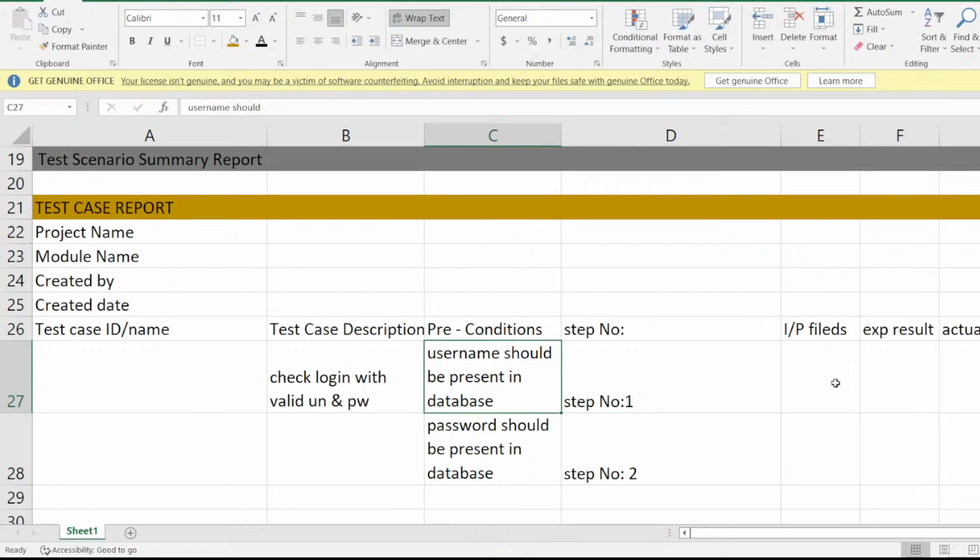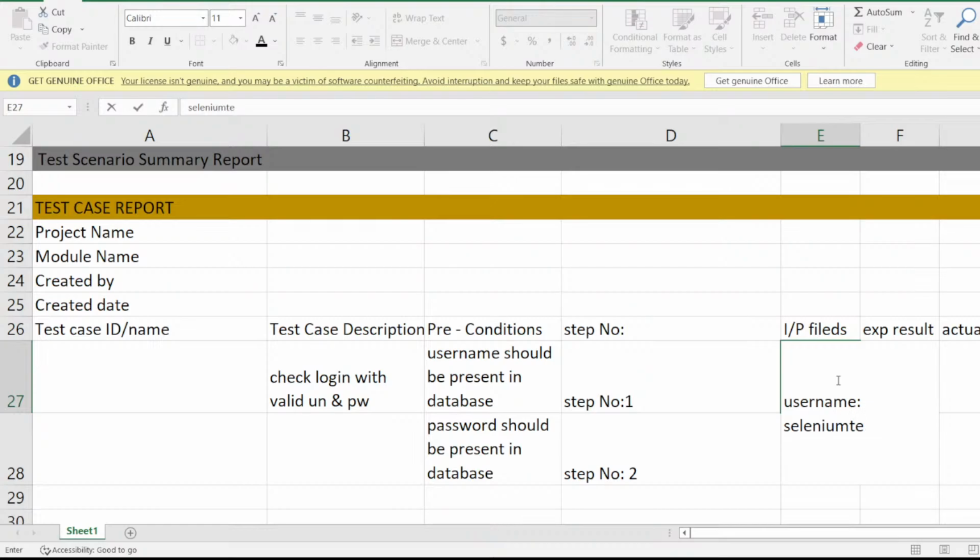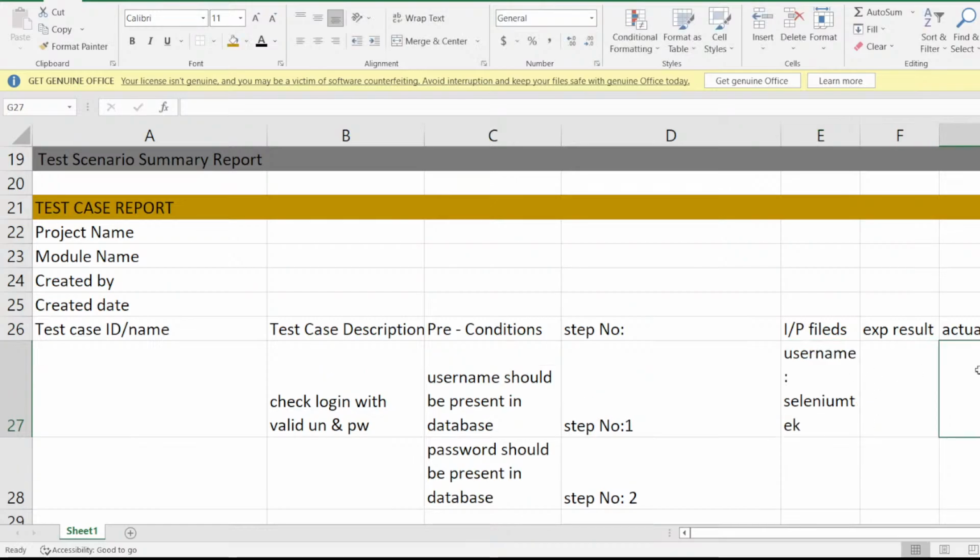Now what are the input fields here? For example, the username we are going to enter. What is the username? We need to mention here, that is Selenium Tech. For example, that is my username, Selenium Tech. Next, what is my password here? I am going to mention here Selenium 123. Selenium 123 is my password.